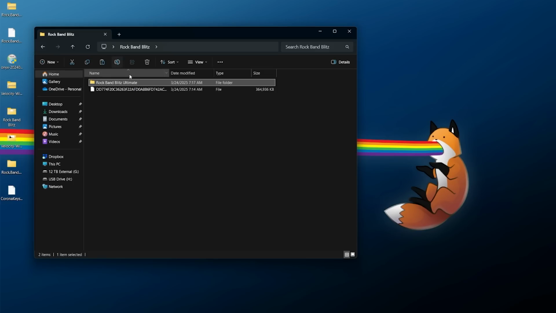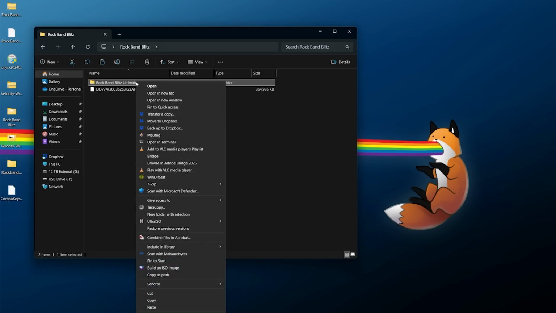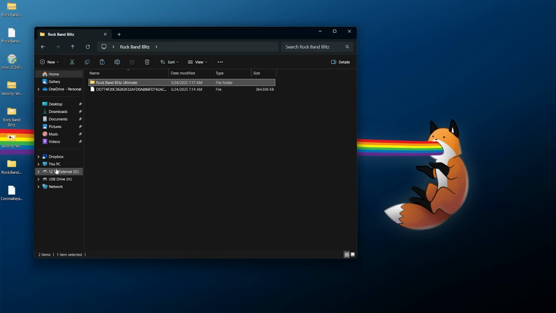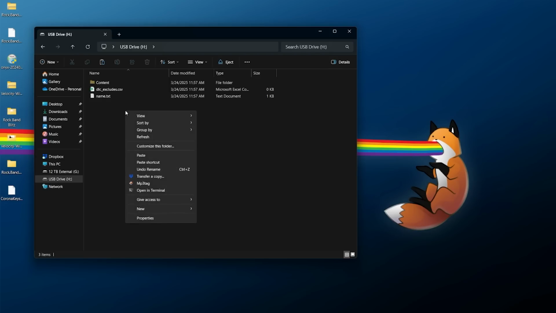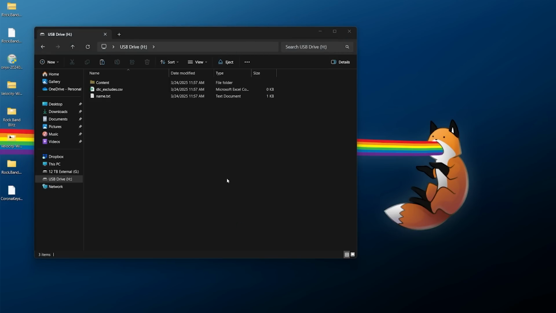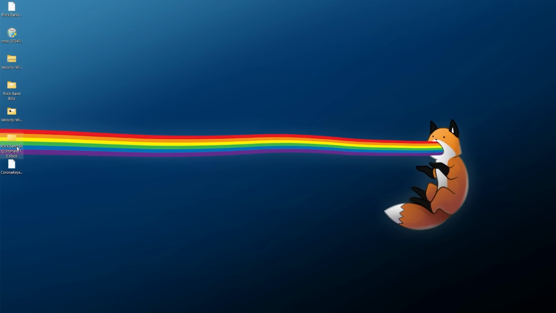In order to now transfer it back over, we can right click our Ultimate folder, copy it out, go over to your USB drive, and you can put this wherever you're wanting to. Since I'm going to plan on transferring this to my internal drive, I'm going to right click and paste and just put it in the root. And for the remainder of this video, we're not going to need the extracted mod itself, Velocity, or the zip file with Velocity. So I'm going to delete those as well.